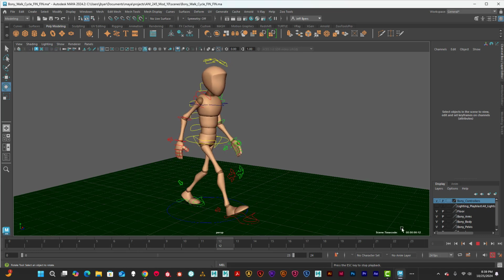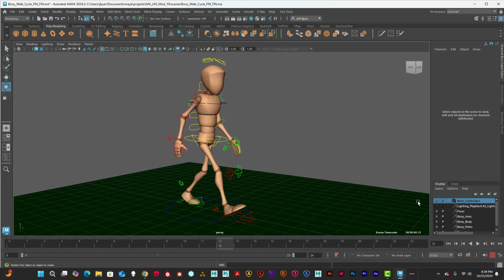It's nice and smooth. And the best thing you can do is make sure that you put all your controllers into a layer so you can turn those off. The controllers are really distracting. It's hard to see what your animation looks like. So while you're polishing, you probably need to turn those off. Just put those in a layer.